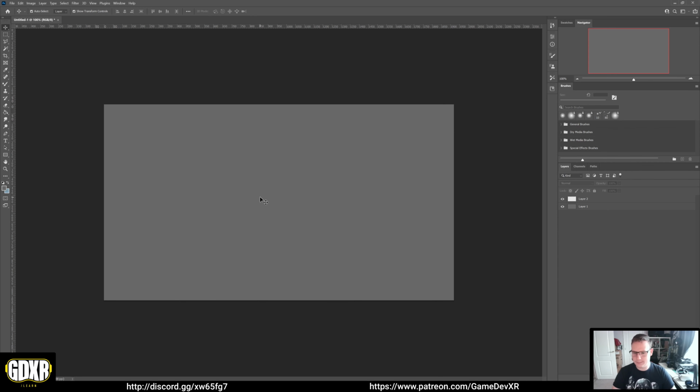So let's get started. Okay, so first thing I'm going to do is use the pen tool. Actually, no, I'll use the rectangle tool, and then we can just draw a rectangle like so. I think that'll be a good size.